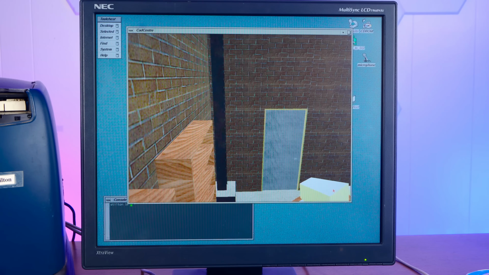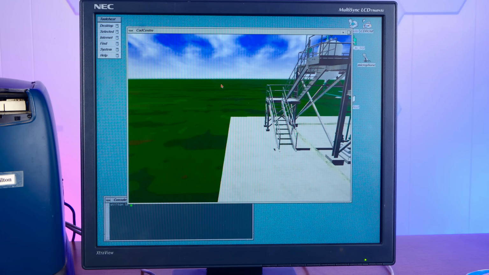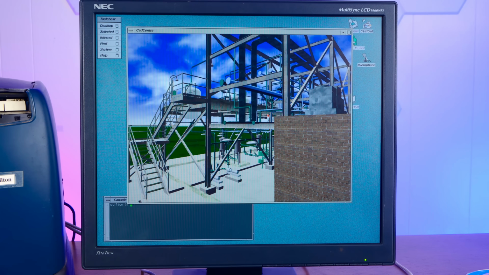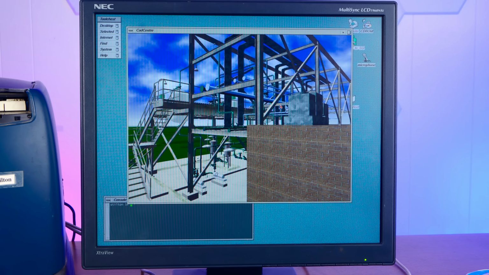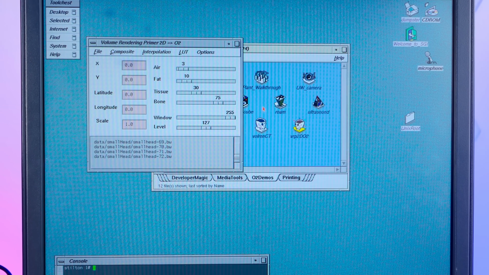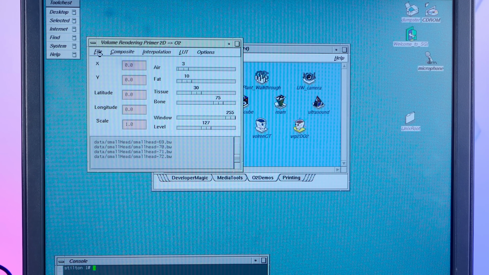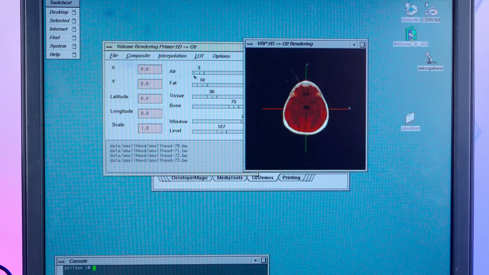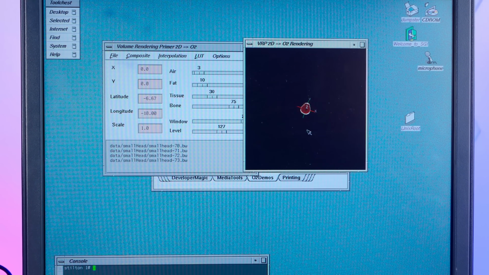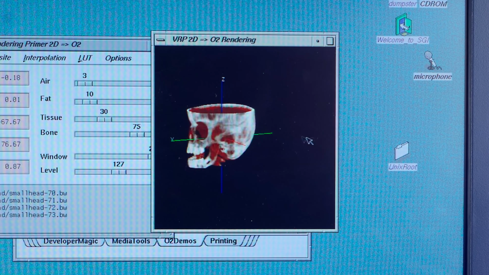Well, that's certainly something. What is this? Aha! This suspiciously looks like a POI in Starfield. Is this 1996 Starfield? Alright, I clicked on the icon of a skull and it says Volume Rendering Primer 2D and is now doing something. Oh, what in the world? Is this like doctor stuff? Look at this. It's a spooky skull.